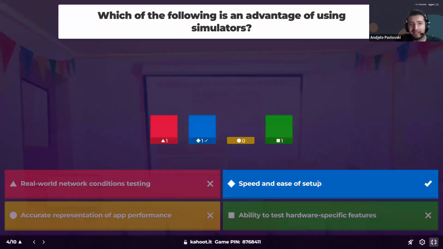All right, I see a mix of answers. The correct answer was speed and ease. This is because simulators only show us the software performance. So it's only software specific, and as we mentioned, it's only good for UI. Ability to test hardware was with emulators, remote devices, and physical devices. So emulators are the ones that can be used for hardware.